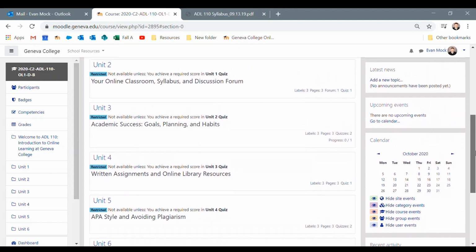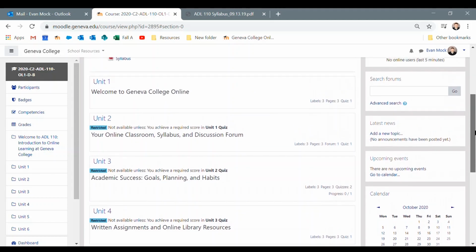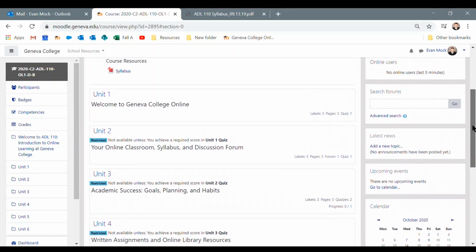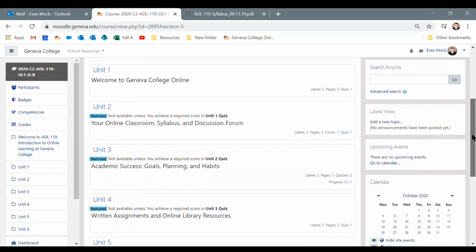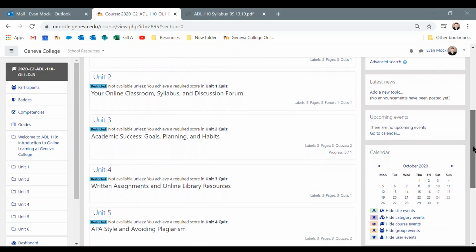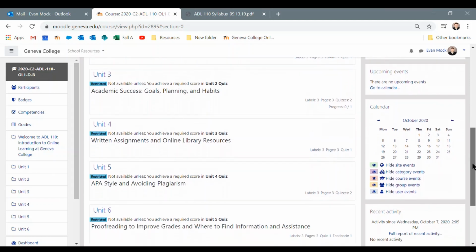If there are any questions about any of these units, you can certainly talk to me and ask me about it at any time. But let's really try to work together in the next 10 to 14 days to get all set with ADL 110 and get that knocked out of the way.